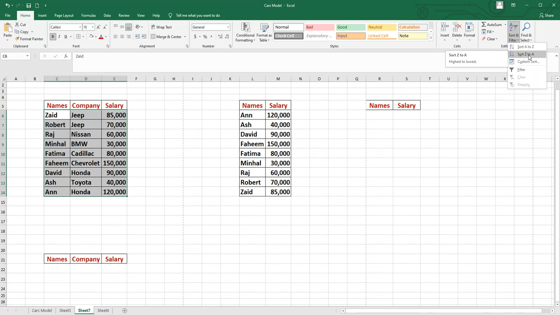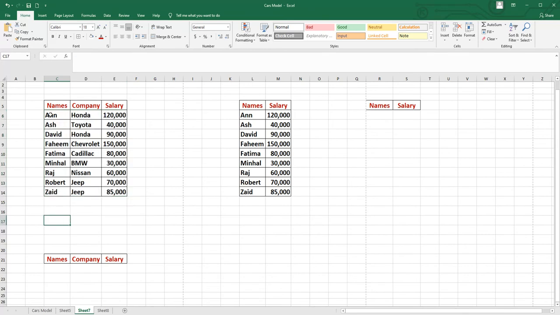This time we have Z to A, but when I click on A to Z, even though I have selected my complete table, this function will apply to your first column. So it's up to you. If you want, you can select only one column, or the complete table, this function will go on the first column, whatever column you have here. So now it is A, D, F and so on.